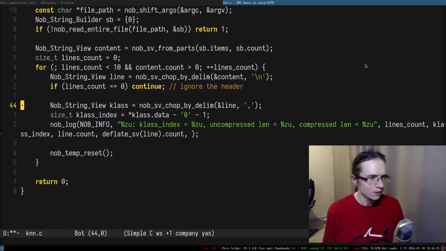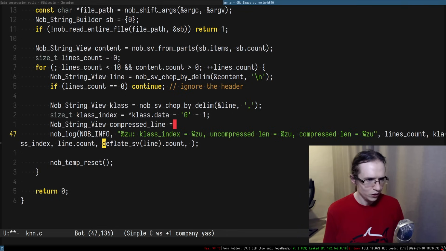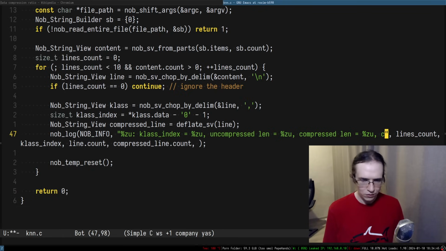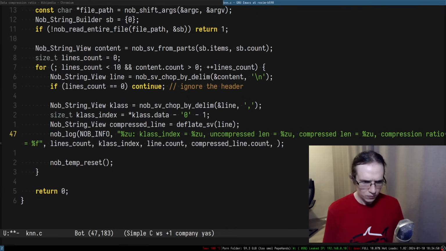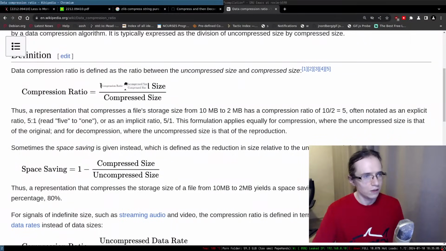So we have a line. After that, we can have knob string view, compressed line, and we can just take that. So here's the compressed line. All right, compression ratio, it's going to be F. So we take uncompressed, so just the line, but that has to be floated, and we divide it by compressed one. So let's see. And yeah, uncompressed size.